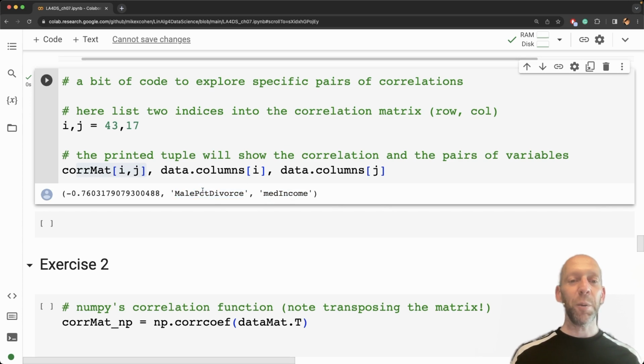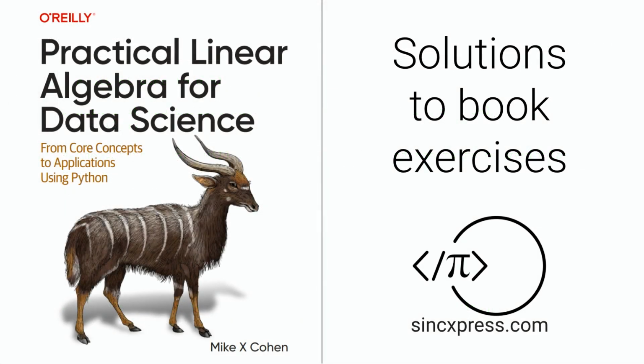So this would be a good way to start exploring a data set and use principles of linear algebra like dot product and covariance and correlation, norms, vector norms, to help you understand the meaningful patterns in a data set.